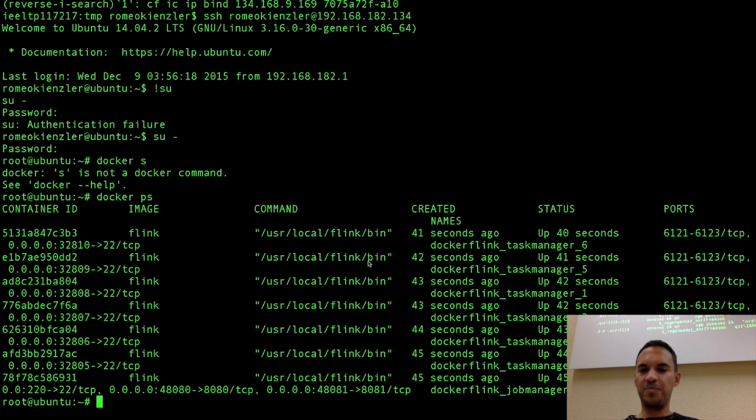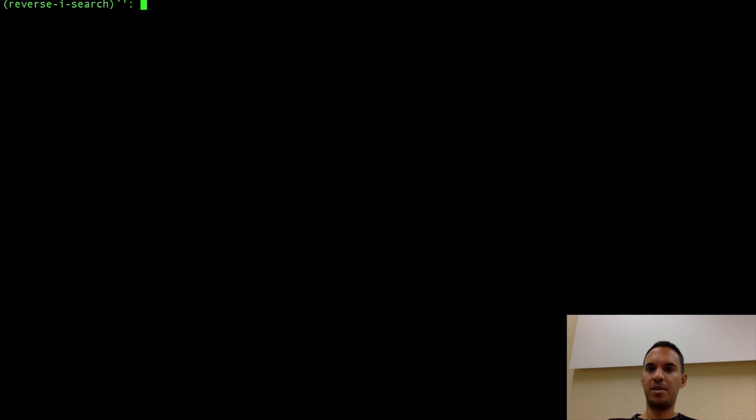And now you see here, that's the master. And you see here also all the ports which are exposed, and then you see the workers. Now what I will do is create an SSH tunnel to forward one port from my MacBook inside of the master container in order to access the web interface. So I will do this now.